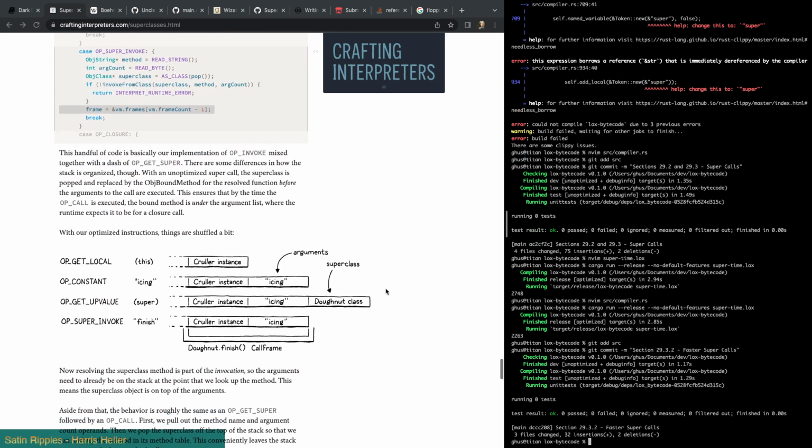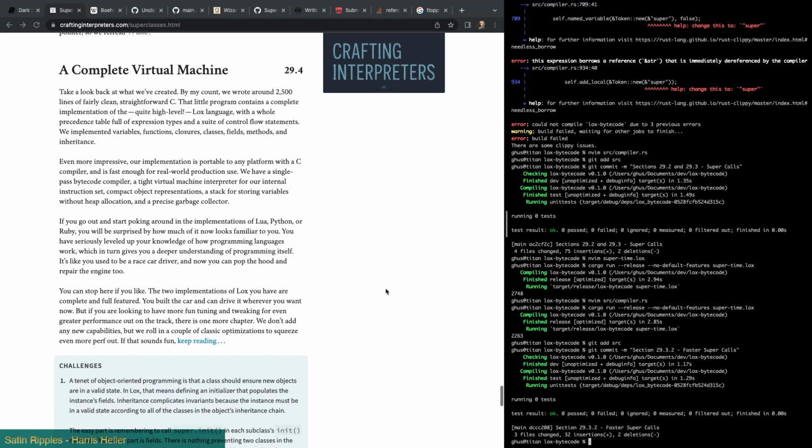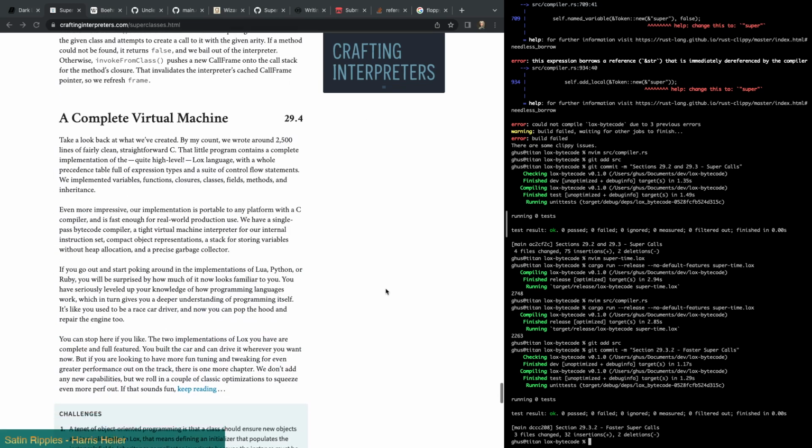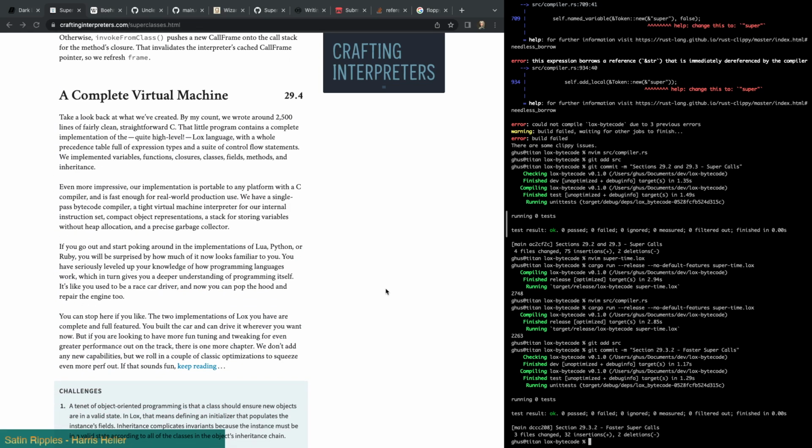All right. Wrapping things up, a complete virtual machine. Oh, we're done. Good. That's perfect timing too, because I'm done with my stream. Take a look back at what we've created. By my count, we wrote about 2,500 lines of fairly clean, straightforward C.